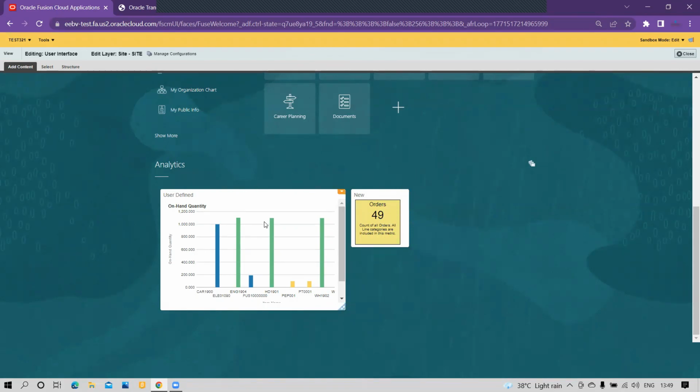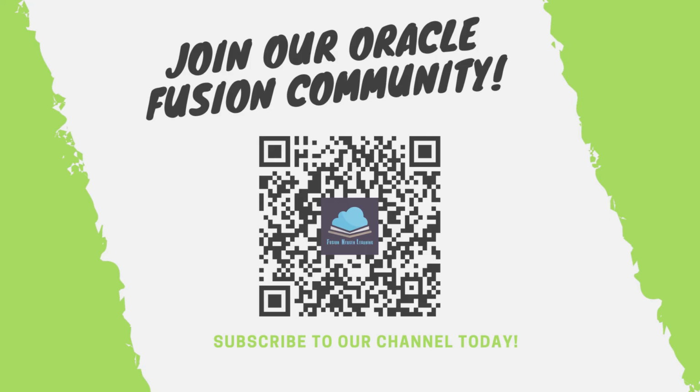So this is how you can create as many infolets as you need within the user defined infolets area and achieve your business requirement.